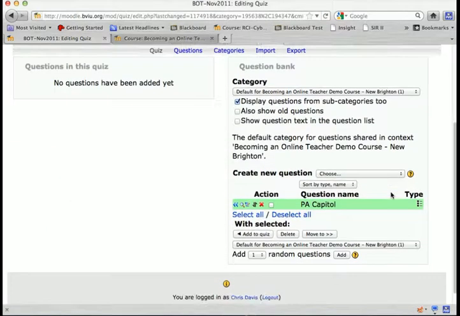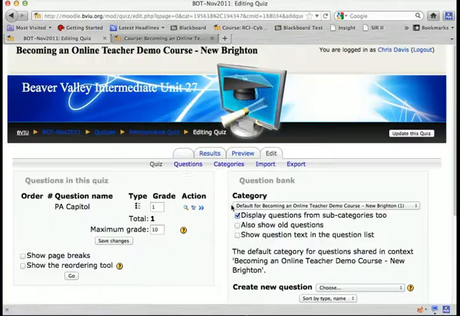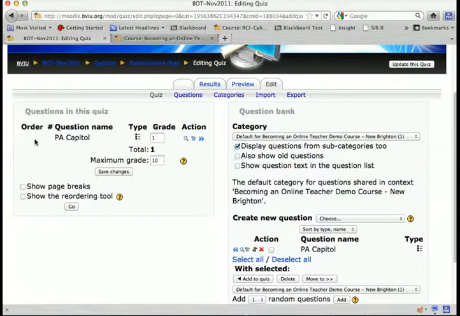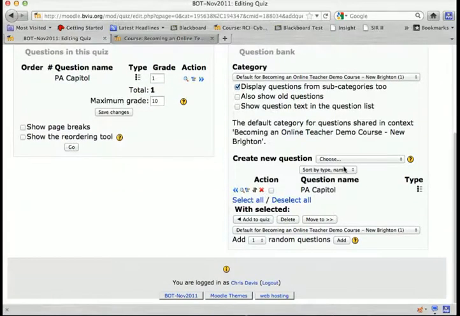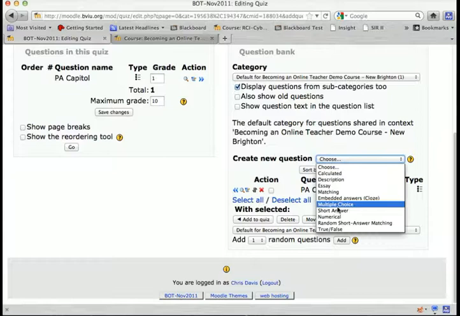Now this question has been created, but it's still not in my quiz. You can see right here, questions in my quiz right here. If I click this button right here, it adds that question to the quiz, and now you can see it's over here. The question is PA capital. The question type is multiple choice. It's worth 1 point. So let me go ahead and add one or two more questions.